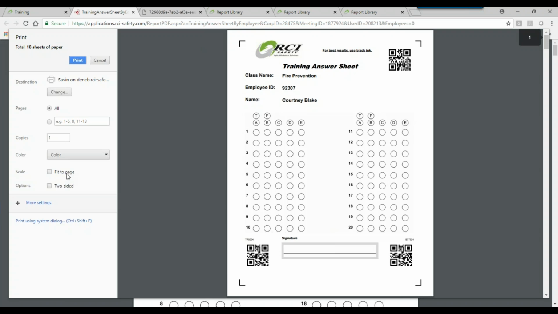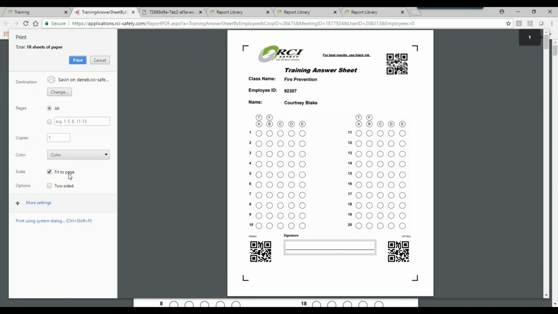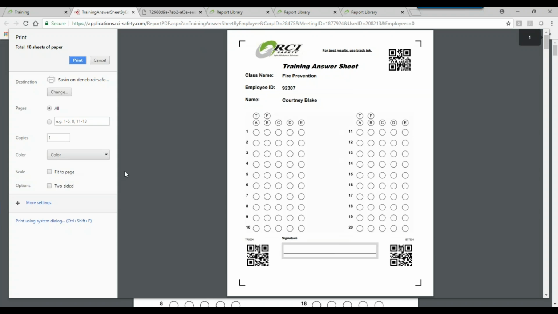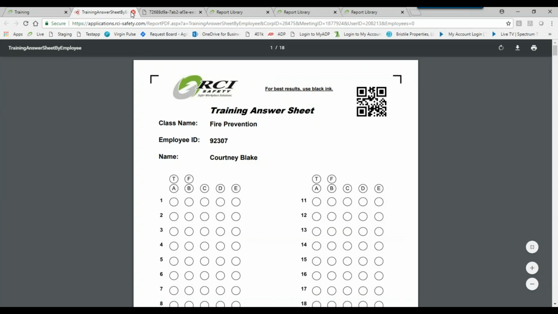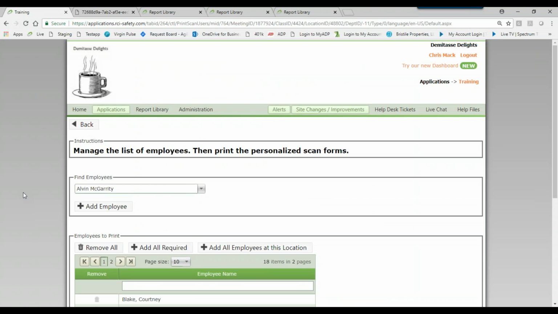We do not want our scan forms as fit to page because it does shrink our page, and that's just going to throw our scan off. So make sure that fit to page is not turned on. We want actual size, and that's what the view is going to come up as unless you have that selected. So we'll print off our scan forms and fill them out.